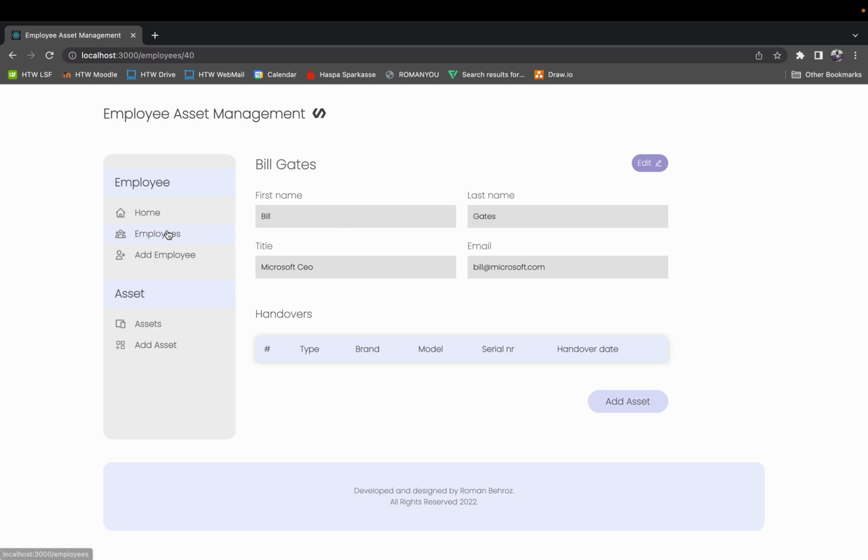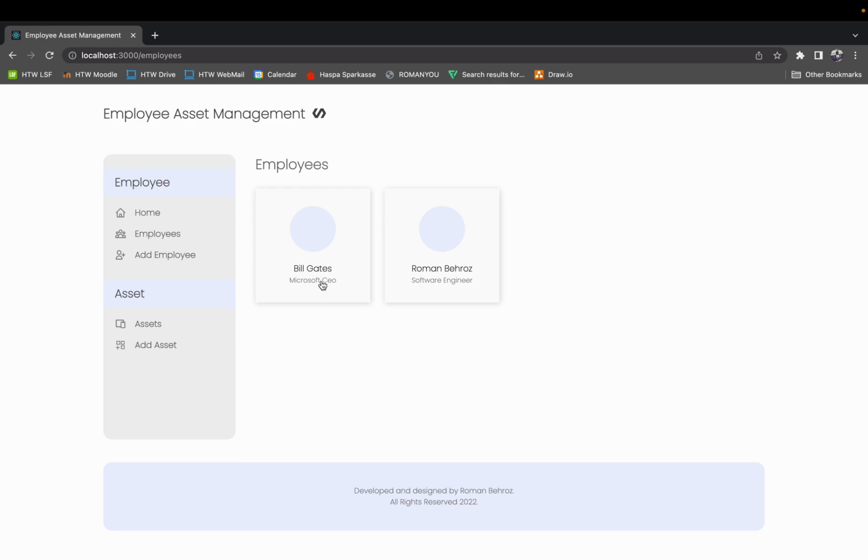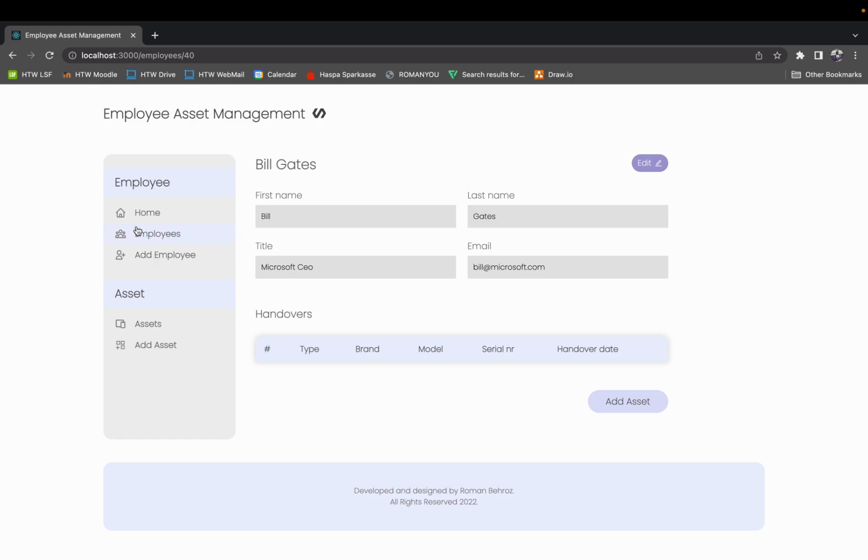Let's go to the employees page as well, and now you can see the employee and the title of the employee, Microsoft CEO, which is changed as well. Now let's come to my profile, which is created for me. On this profile we can also add assets or devices to the employee. For now you can see there is nothing here, but let's add an asset.